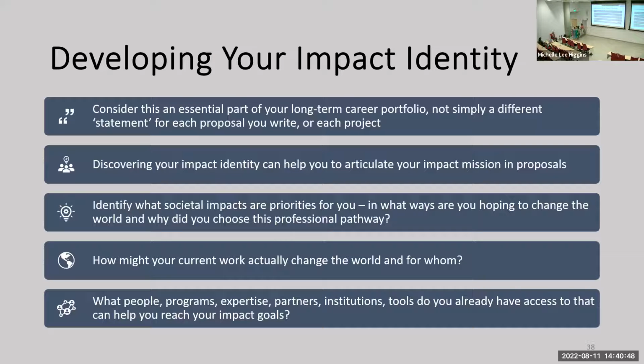All right. So now we're going to switch to something called developing your impact identity. One of the reasons we want to talk about impact identity is that often in the past, this was approached as, oh God, I'm writing a proposal. I have to write that paragraph again. And every time you do it, it's a one-off. Every time you do it, you stress about it.